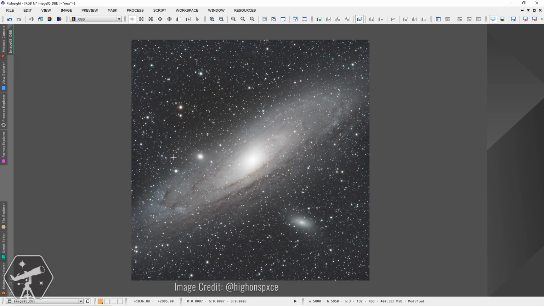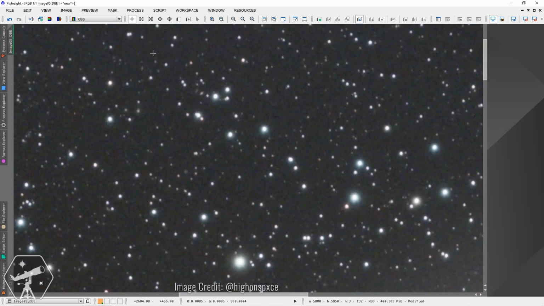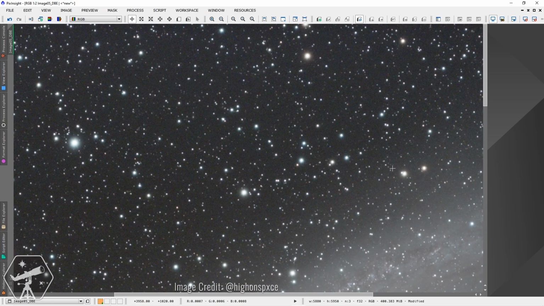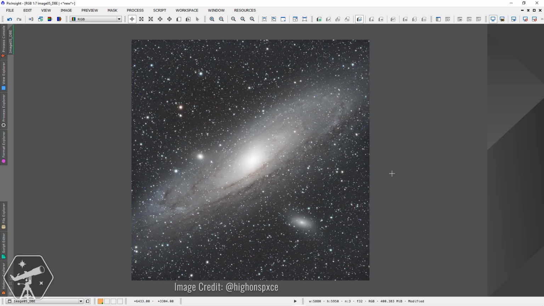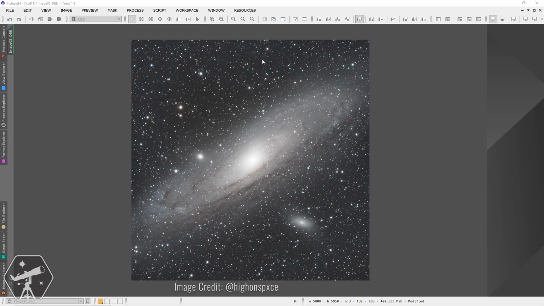Sweet. So zooming in again, you can see that there is not much in the way of noise. There is a little bit of noise in the image, but it is very, very minute. But just to keep the process consistent, what I'm going to do is perform another noise reduction in this image before applying the stretch to the histogram. So what I'm going to do again is go up to Script, Easy Processing Suite, and then I'm going to click Easy Denoise.